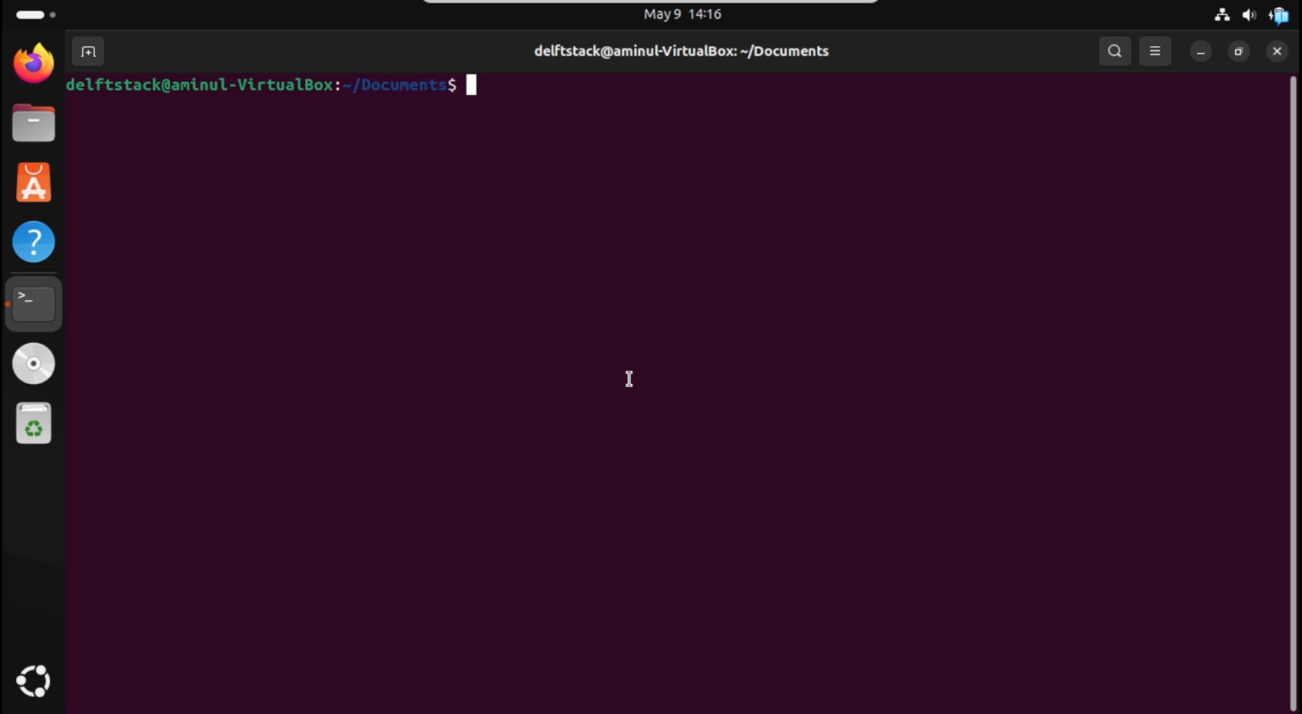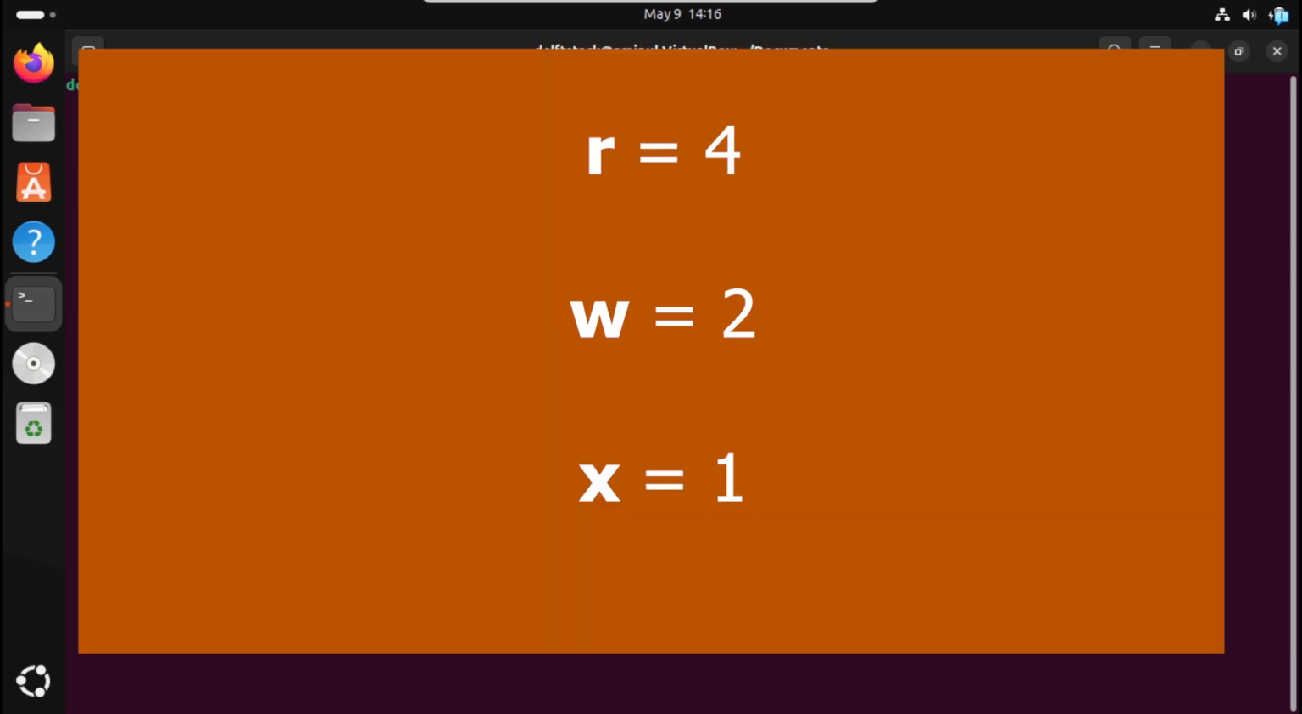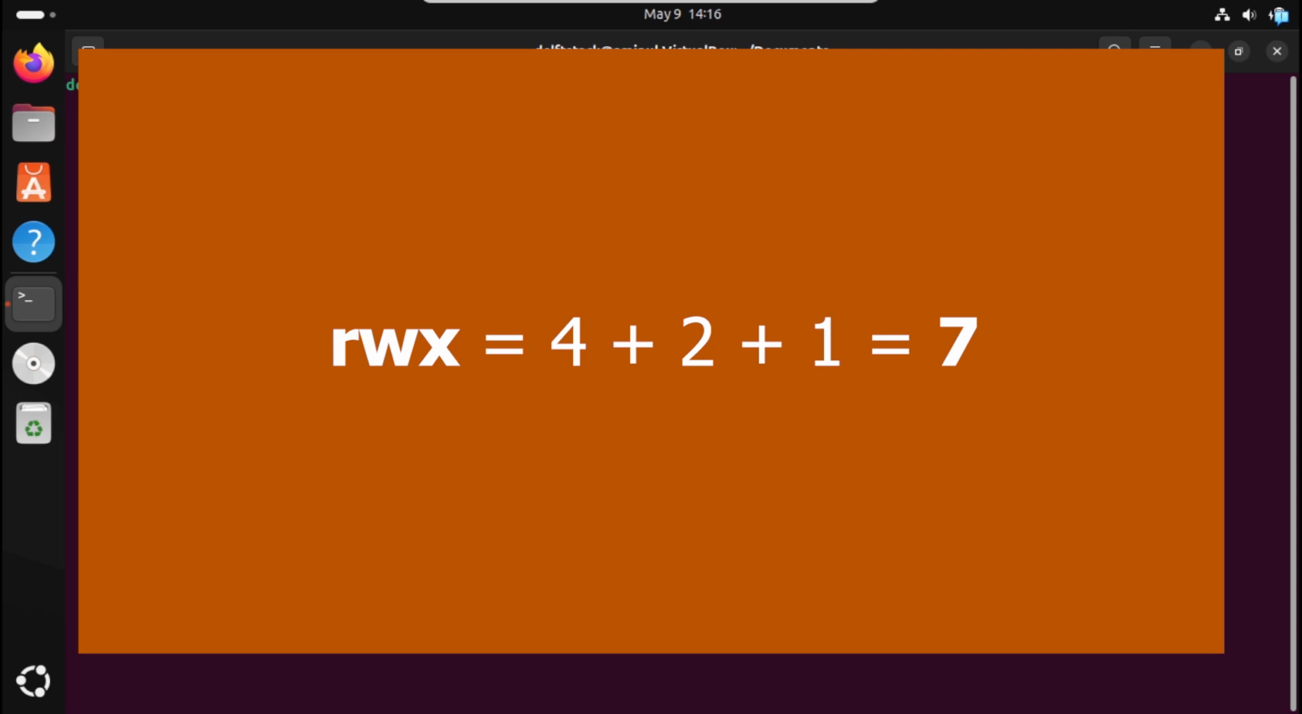So the permission characters RWX stand for read, write, and execute. And in Linux, each of these is assigned a specific numeric value. For example, R is worth 4, W is worth 2, and X is worth 1. This means if the owner's permission is RWX, you add 4 plus 2 plus 1, which equals 7.